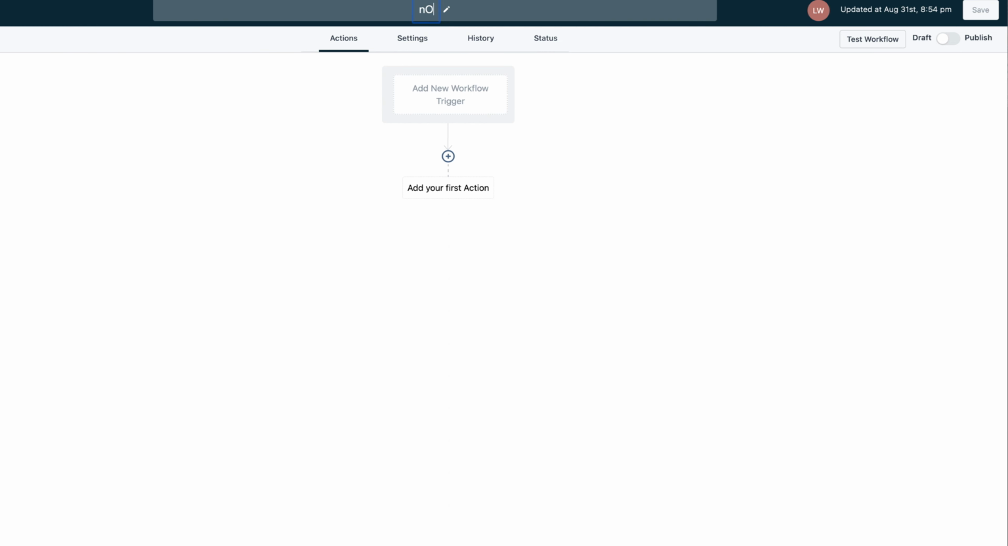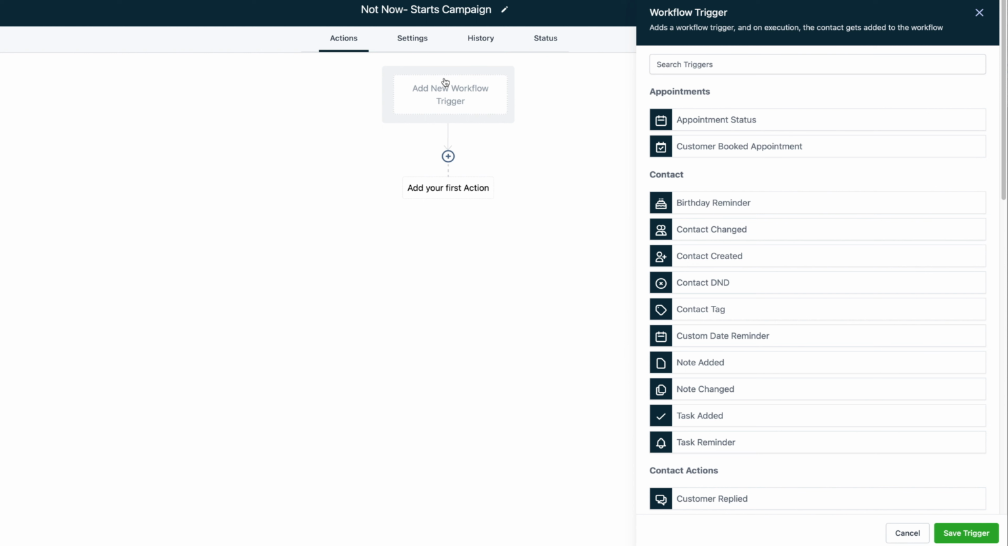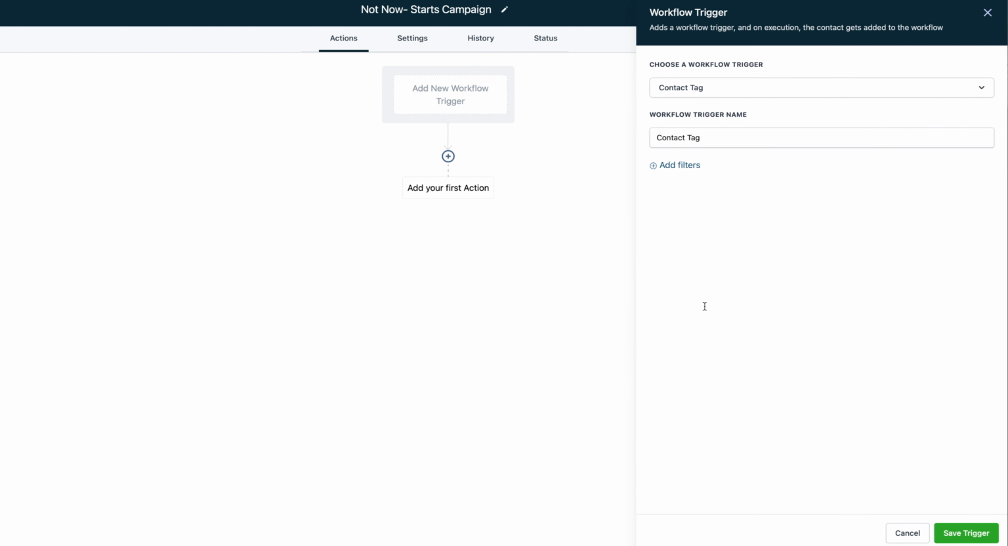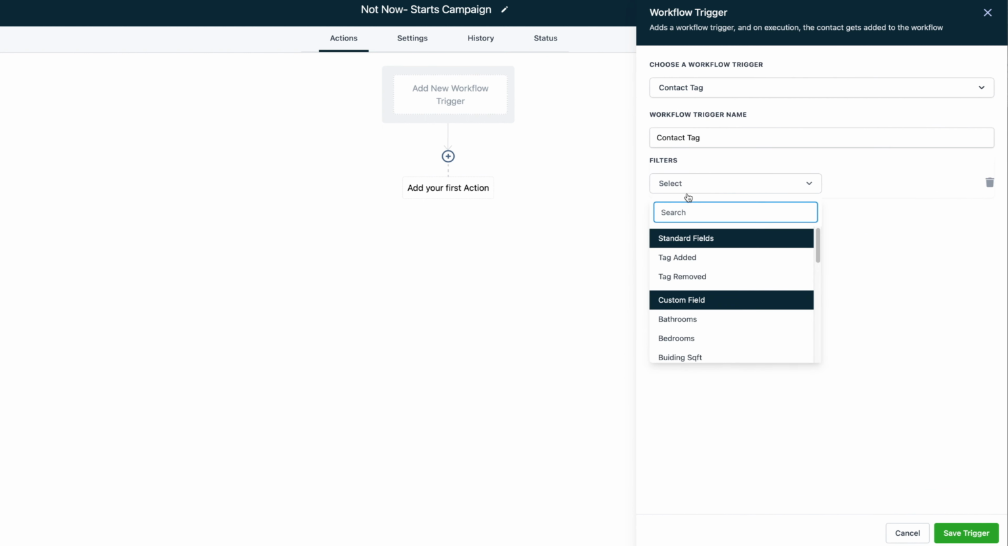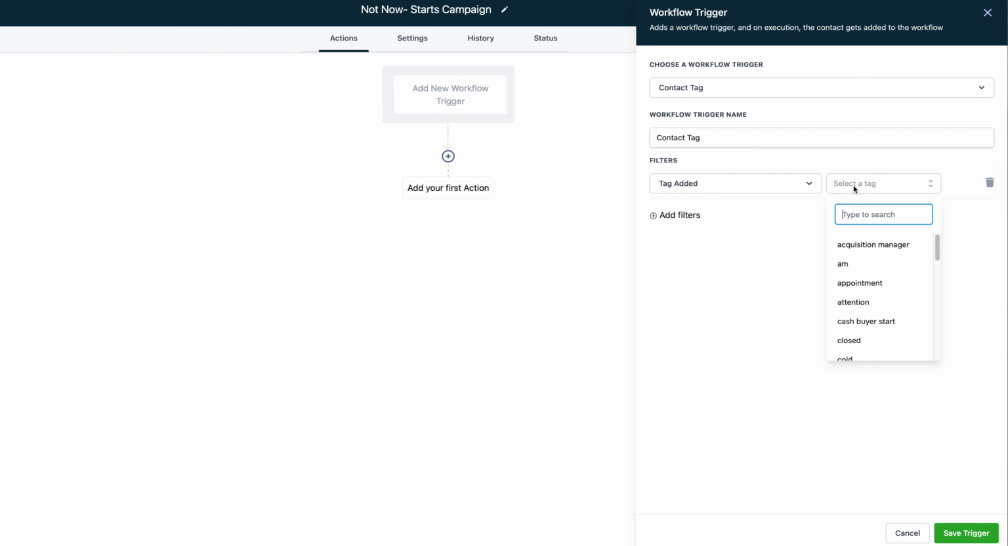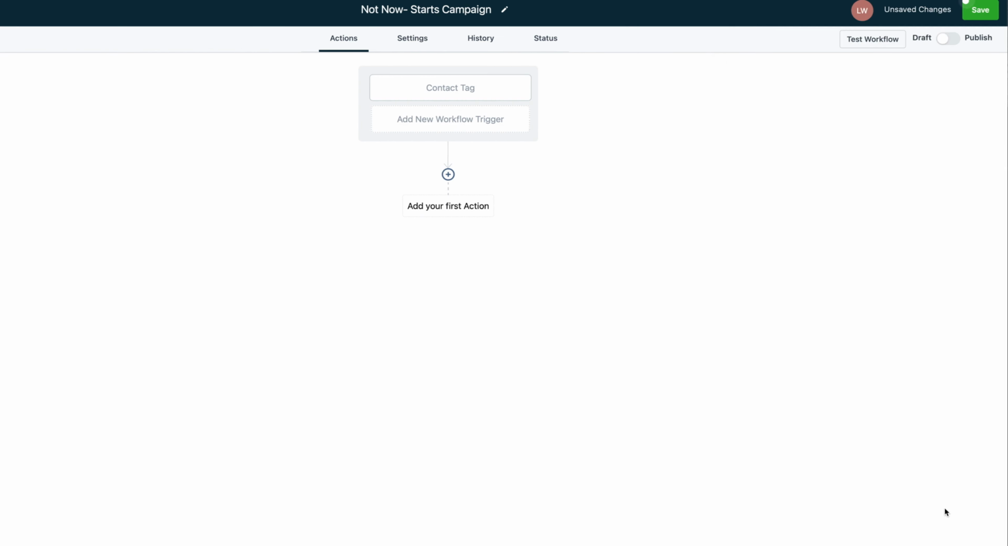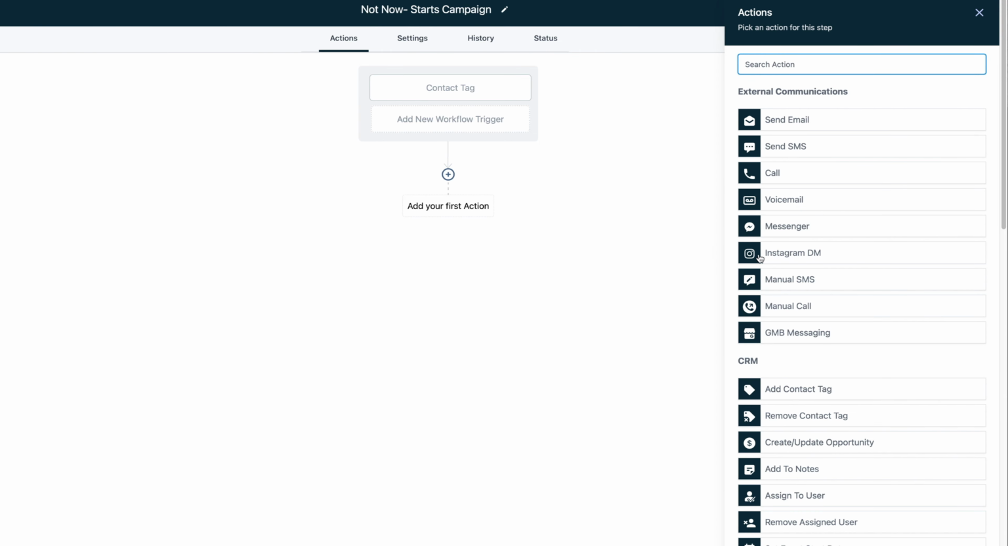So basically we're going to create a small little campaign. So anytime a lead is tagged not now, it starts the campaign. So we're going to click add, and we are going to click contact tag filters, tag added, not now. So whenever you tag a lead not now, it's going to take action here. So what's the action we want it to take? First, we want it to remove any other tags, right?